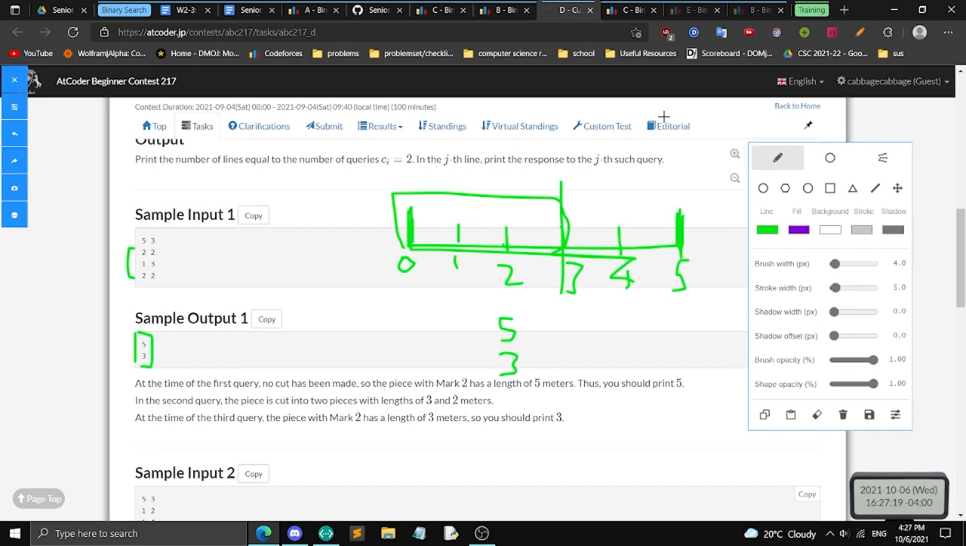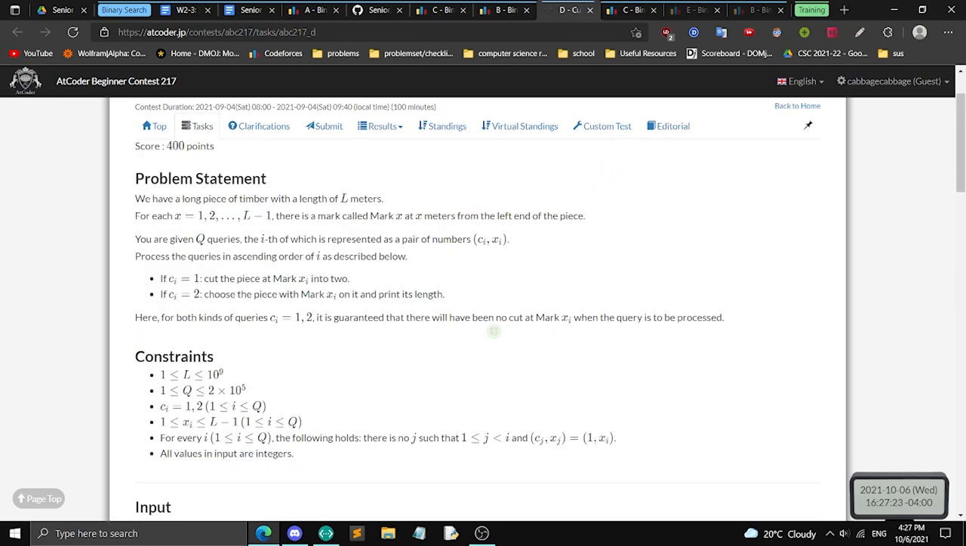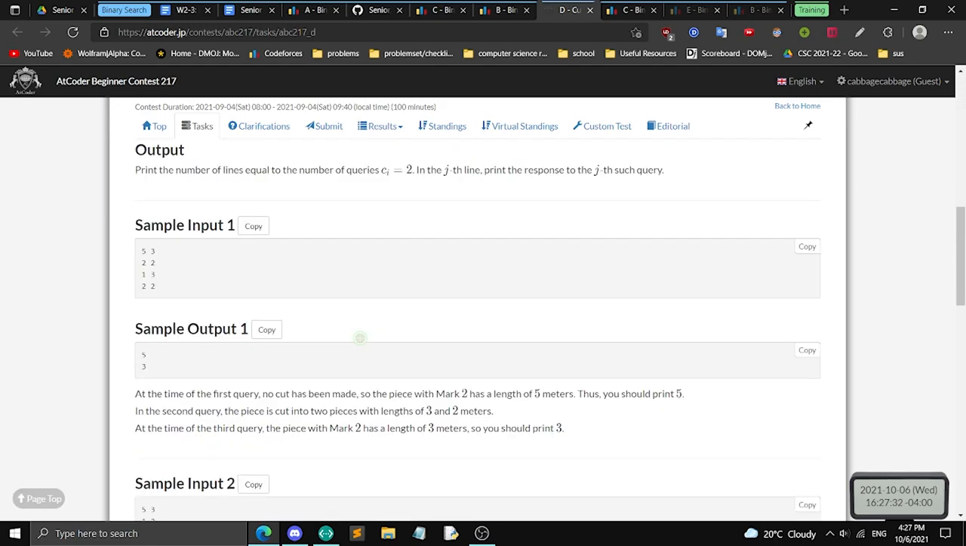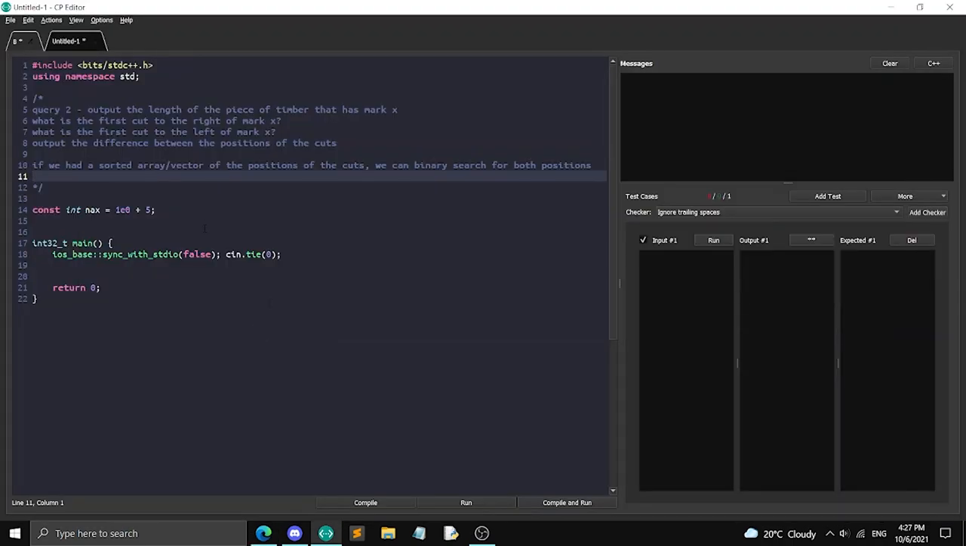So now the difficult part is query type 1 here. It says cut the piece at mark XI into 2. So we have to insert a cut at, for example, position 3. So how can we insert a number into our sorted array or vector?